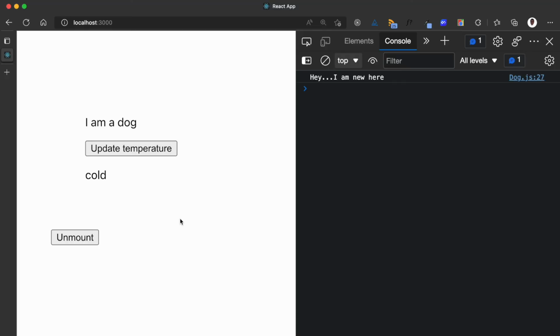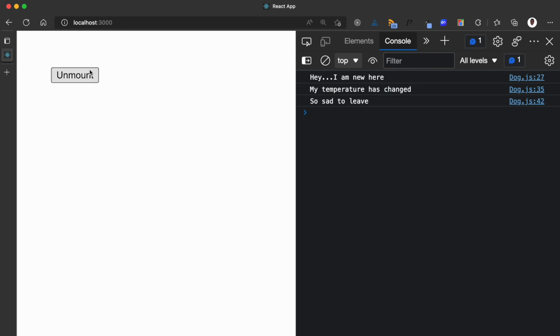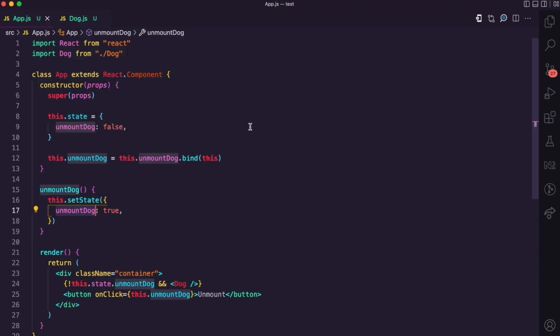So I'll come back here and I'll refresh. "Hey, I am new here." It is just giving birth. Update temperature. "My temperature has changed." And when I click on unmount, the state becomes true and the dog component is unmounted. And you can see just before it was unmounted, it called this function, "so sad to leave". That's it for the lifecycles.